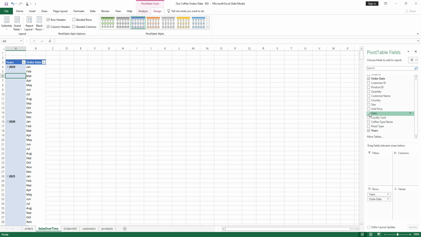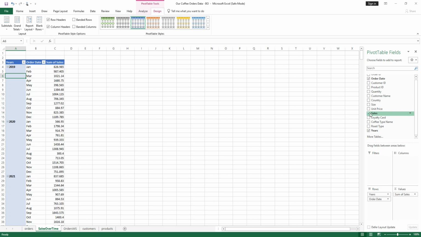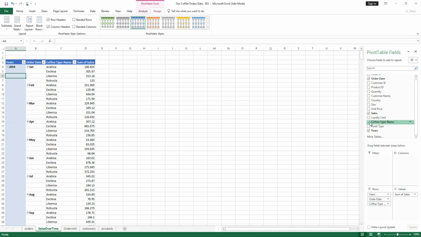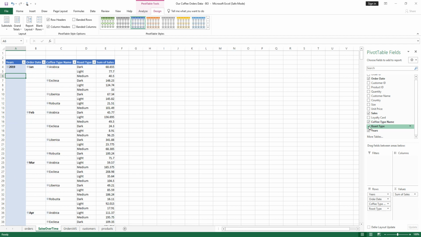our cells. That's the totals. So we will need to look at the type, coffee type, yeah, and roast type. Now let's move this to make this a bit neat and understandable.